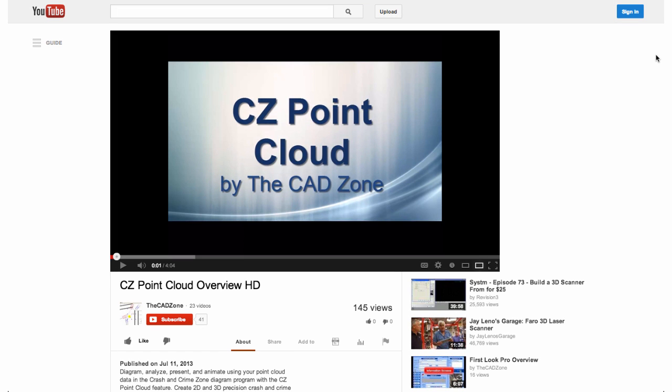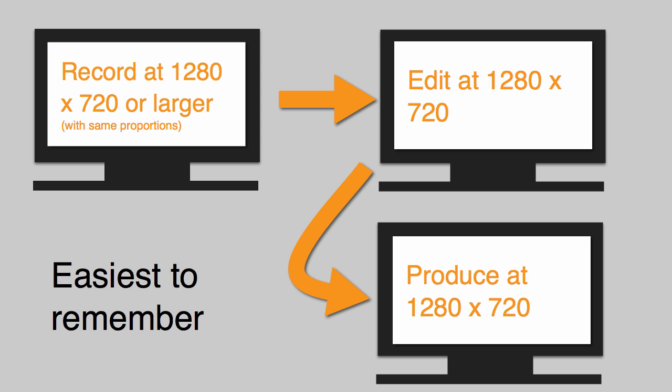Alright, so here we are. We've got the CZ Point Cloud by the CAD Cloud Zone. This video was on YouTube. I pulled it off just to make it convenient to talk about. So the first thing you'll notice is you've got lots of black bars around the edges here. The problem with this is that it's very distracting. Your slide didn't actually meet the size requirements of the size that you were editing at. This is actually a very easy thing to fix.